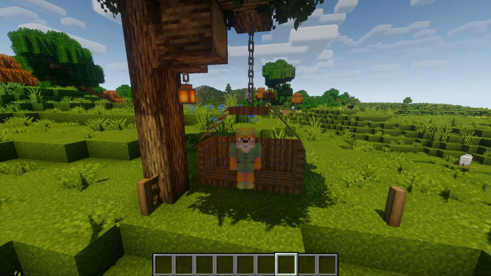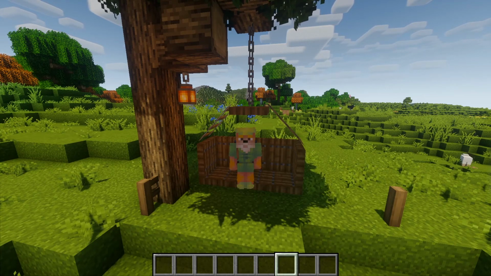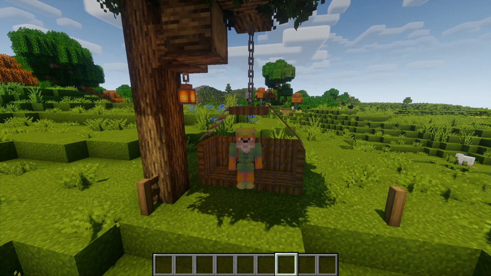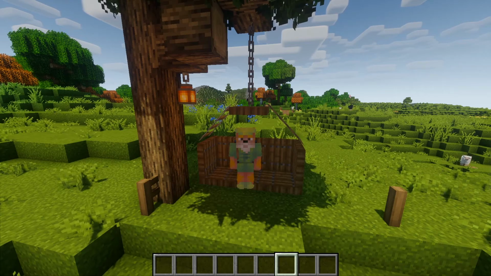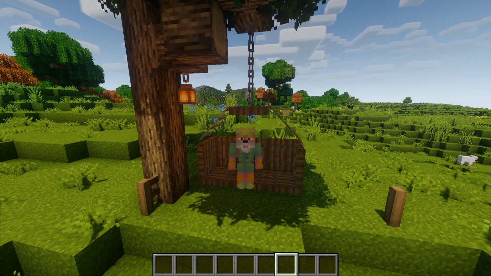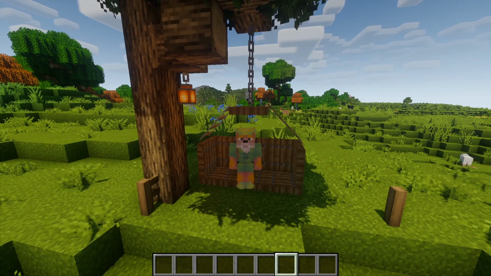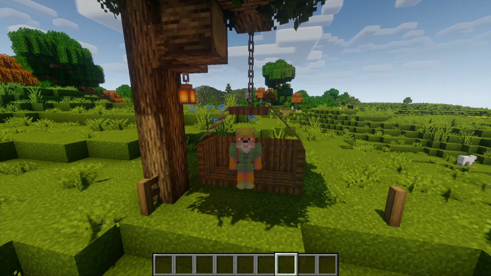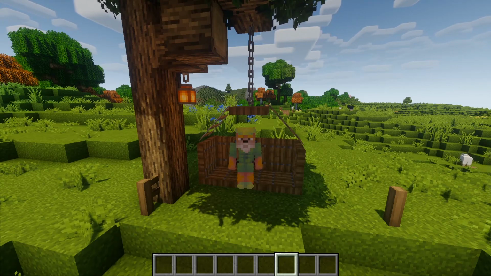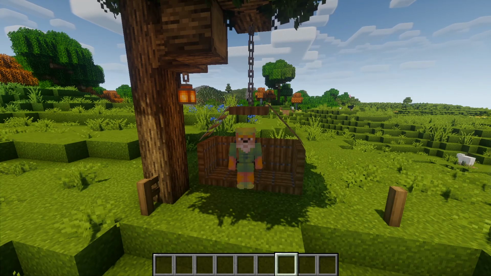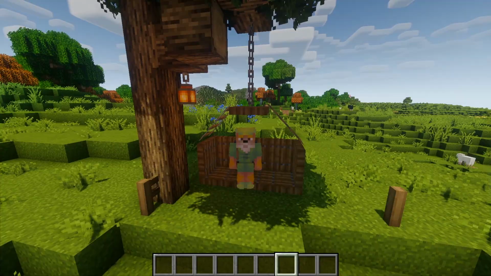Now, this can be used in survival, this can be used in a creative world, whatever you fancy. There'll be a few changes based on what you plan to do with the build, on what kind of materials you use, and there's a lot of fluidity in it. There's a lot of things that you can chop and change, make it unique, make it your own. So let's get into it.